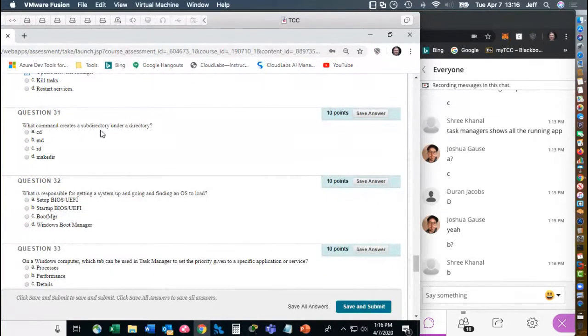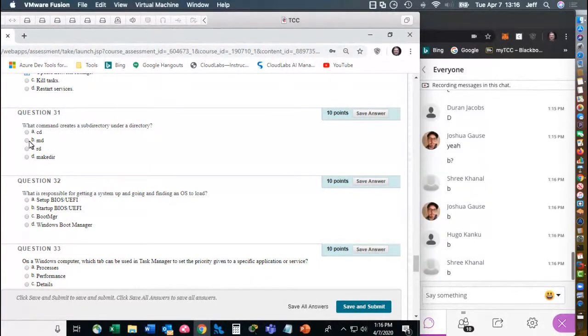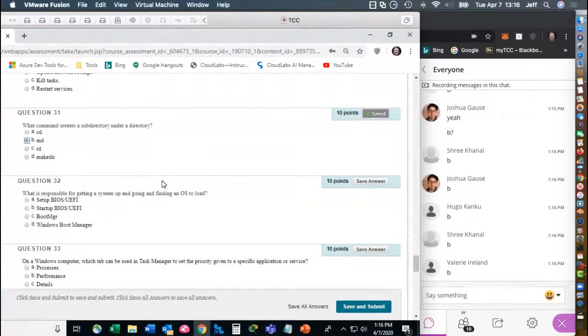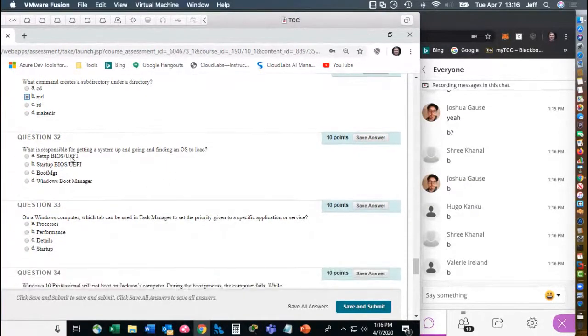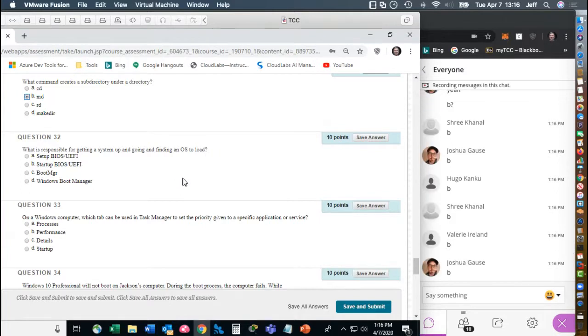All right, command creates a subdirectory under a directory. B, yeah, B, right. All right. What is responsible for getting a system up and going and finding an OS to load? B, startup BIOS.